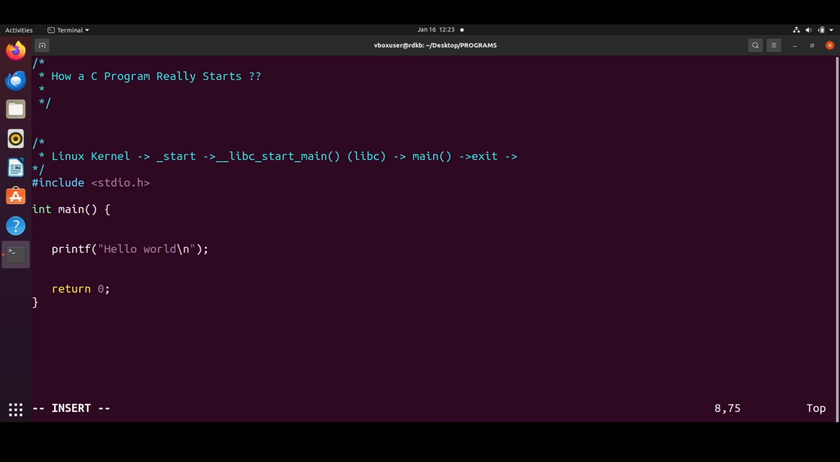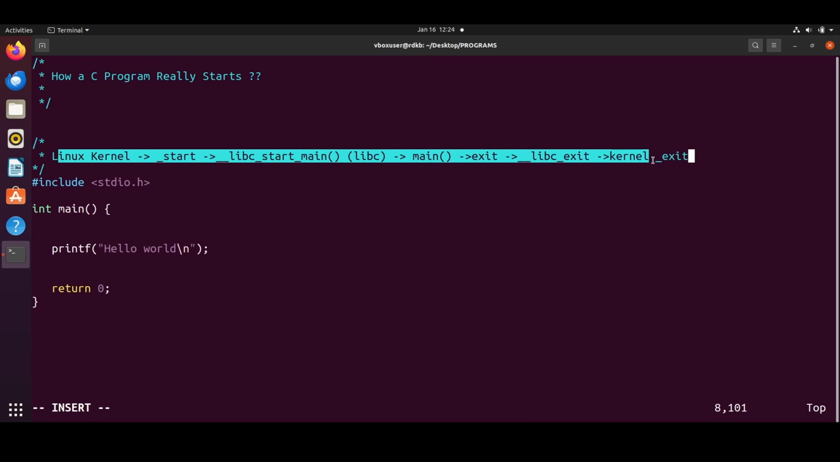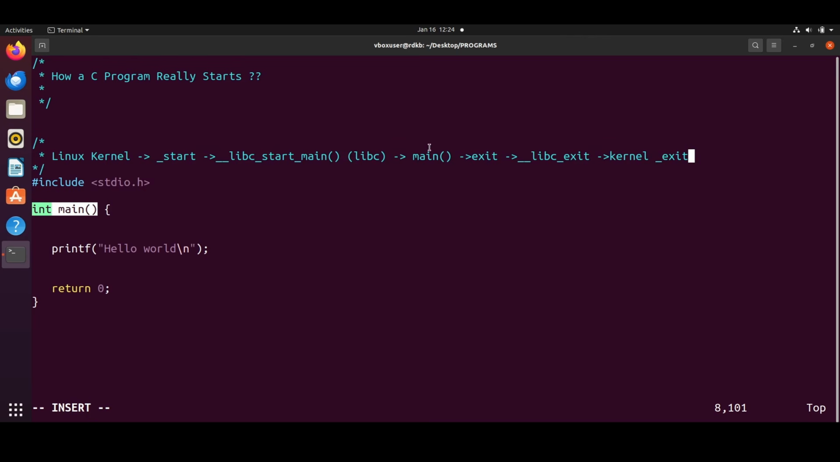and this exit will call underscore underscore libc exit, and then it will call the kernel exit function. Okay, so this is the complete flow for calling your main function in your C program.